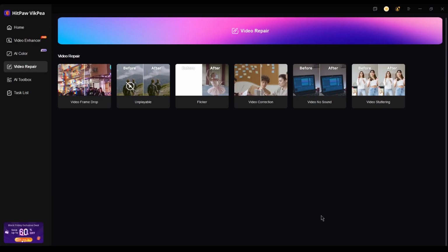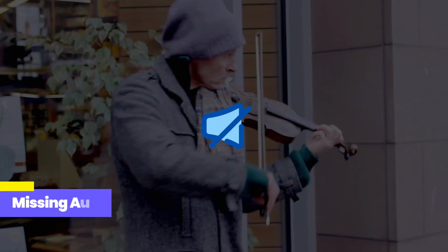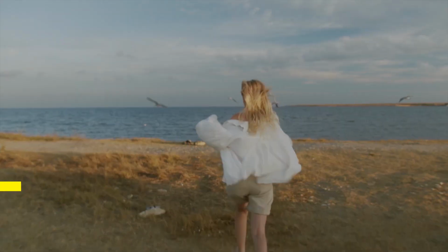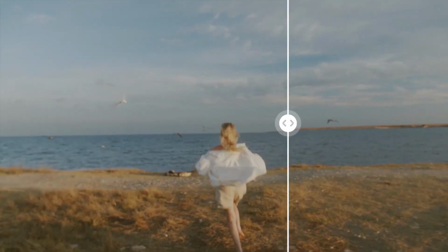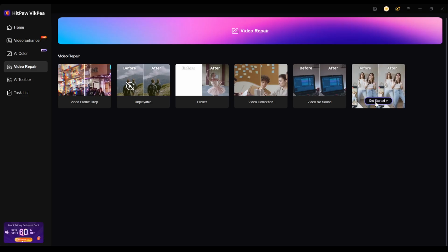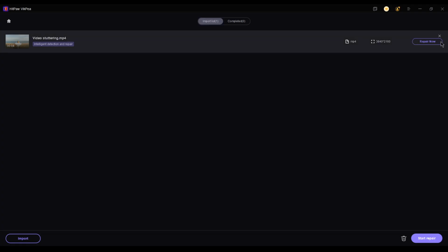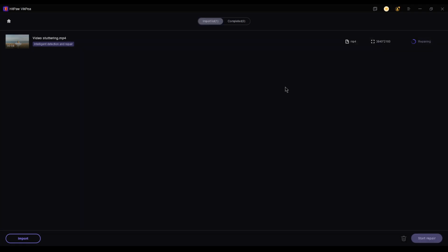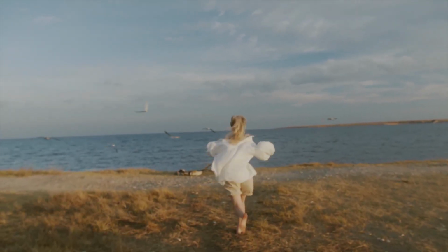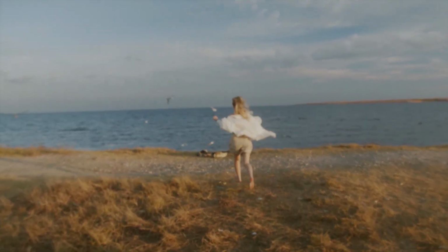Of course, if your video has other issues, such as missing audio, white screen flashes, or stuttering during playback, you can fix them the same way. Just choose the repair model that matches your specific problem, and VikPea will handle the rest. And that's how to repair a corrupted or unplayable video file using HitPaw VikPea.